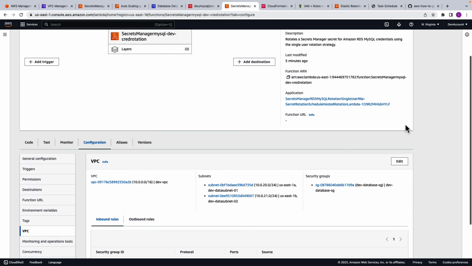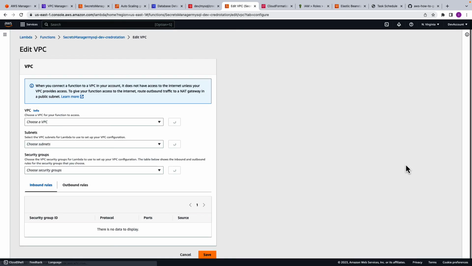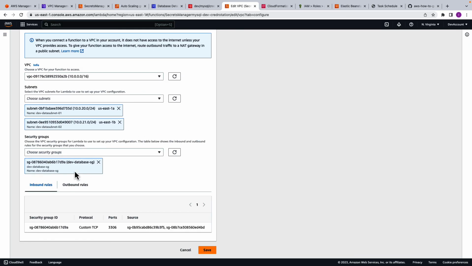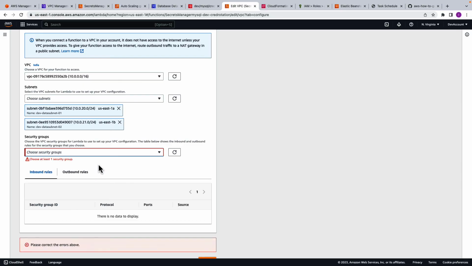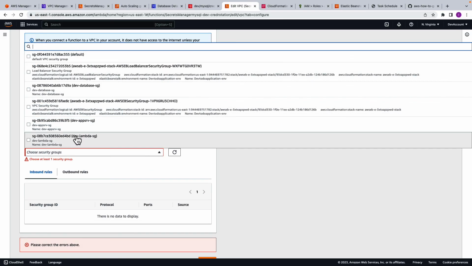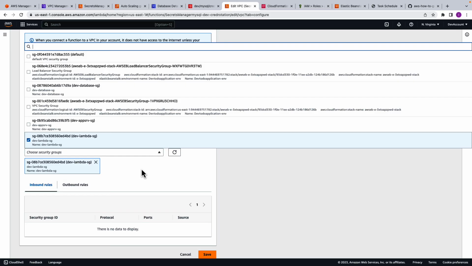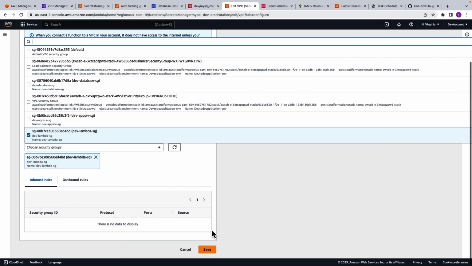In your Lambda function, you want to go back to configuration, back to VPC, and then edit the security group configuration. Currently the security group is set to dev database. We want to get rid of that, select the Lambda SG security group, and then click Save.